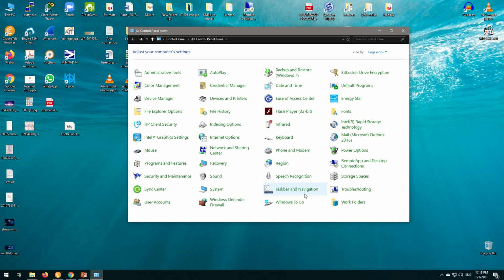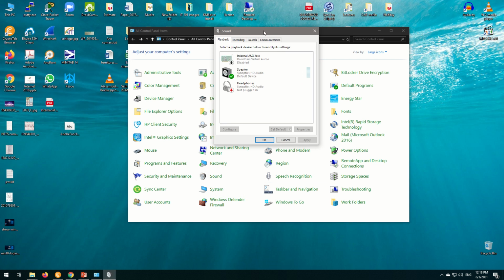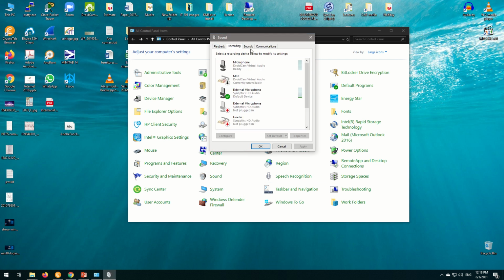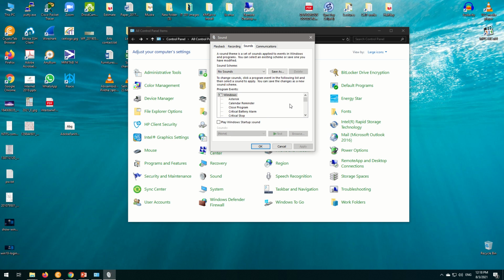Okay, sound. You can manage sound devices from here, and sometimes you know that in the Windows environment, as a part of notifications, it has some warning sounds. Okay, if you want to disable it, go to this interface and go to the sound tab and select no sounds. Most probably it will be Windows default. Change it into no sounds, then apply or click on OK.